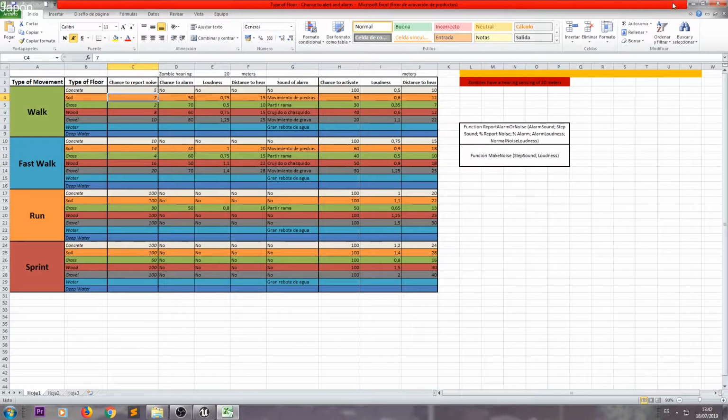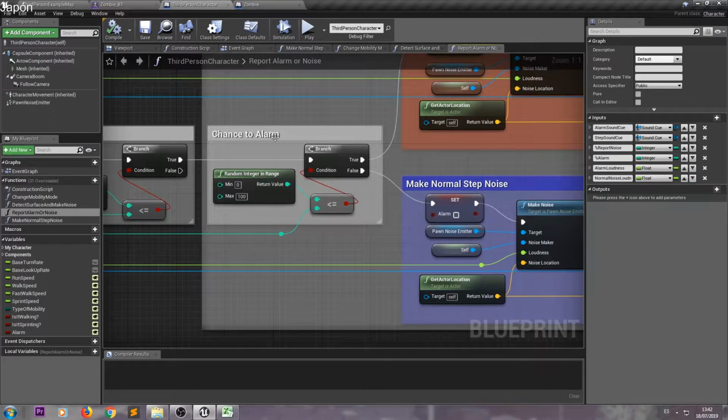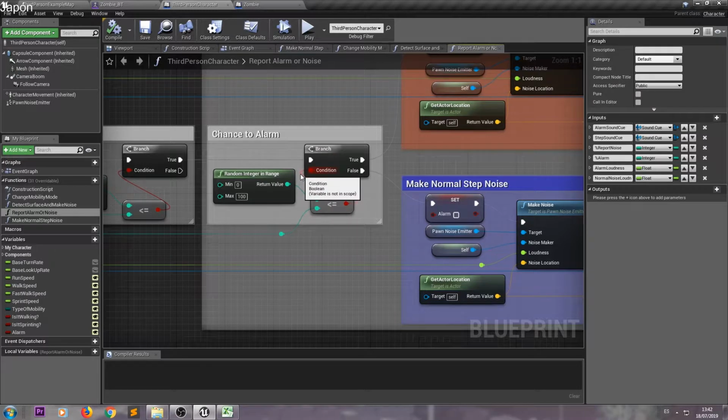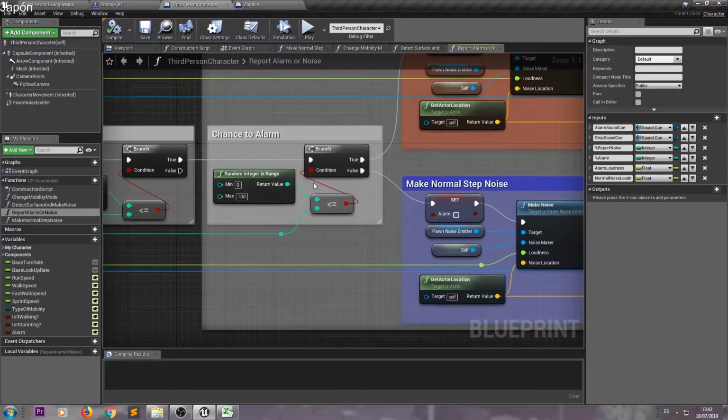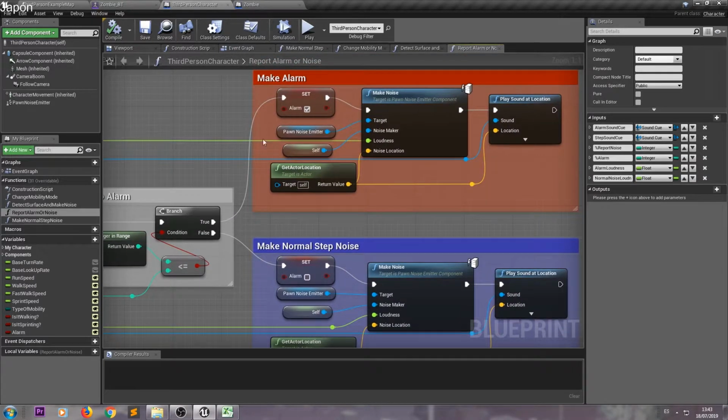So if this chance is true, I'm going to continue, and then I'm going to ask whether this sound that is sounding is an alarm or is not an alarm. So I set a chance again. If that chance is true, that means that it is an alarm.